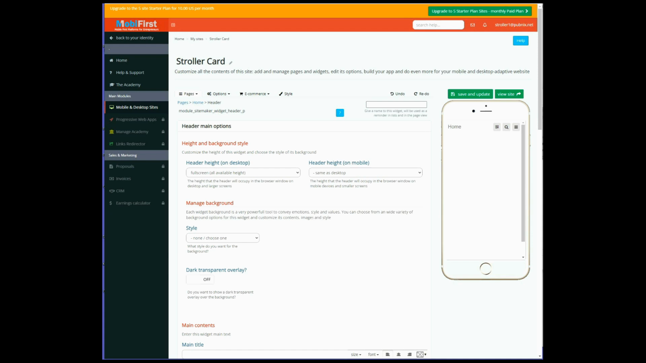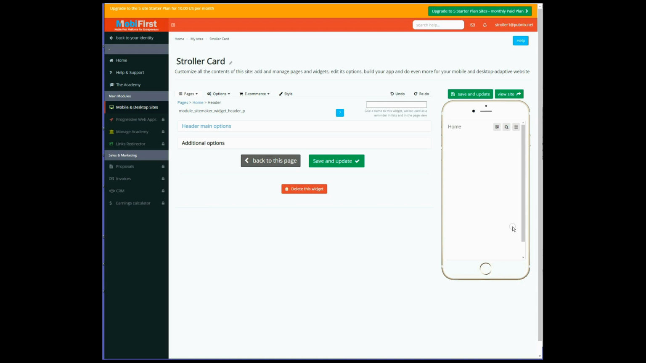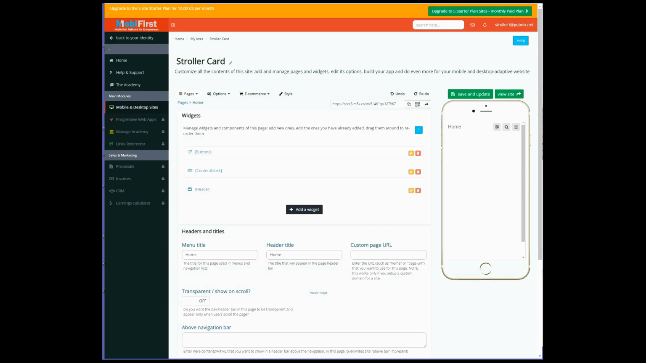Once the changes are saved, next we will configure a widget. To access the widget, simply click on its name on the left of the bar or the pencil edit icon on the right. Here or here.